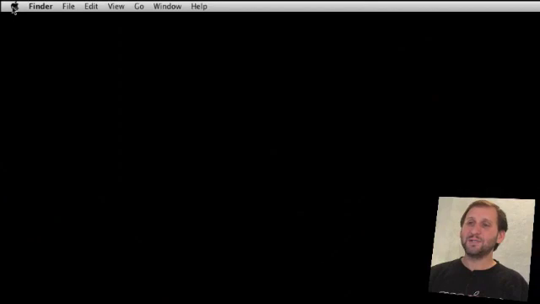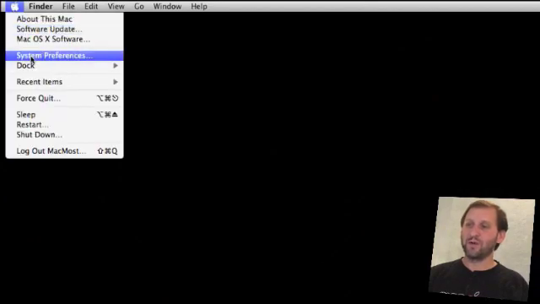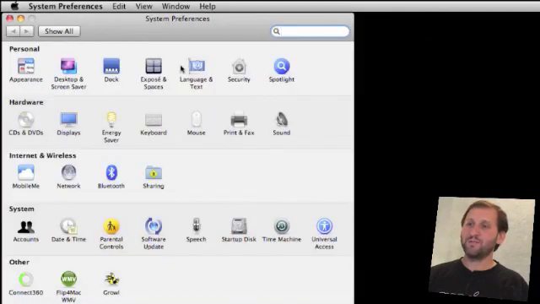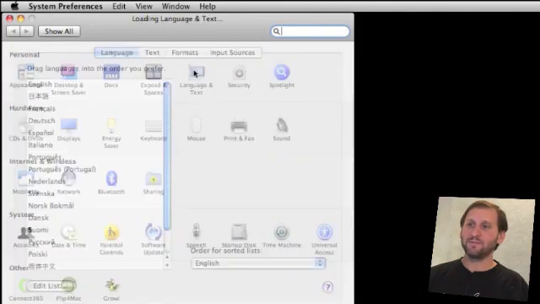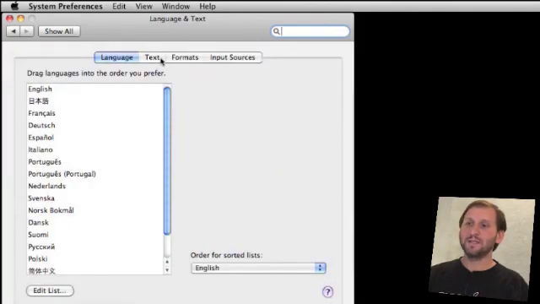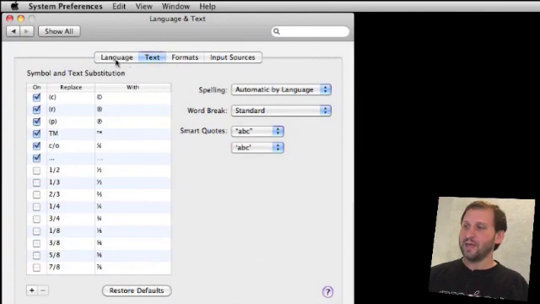The way to get to text substitutions is to go to System Preferences, and inside of System Preferences, click on Language and Text. Once you're there, go to the Text tab at the top. Now you get a list on the left of all of the different text substitutions. You get what to replace with what to replace it with. For instance, some of the defaults are that a C surrounded with parentheses will be replaced with the copyright symbol.